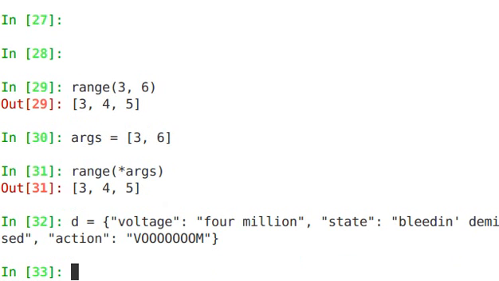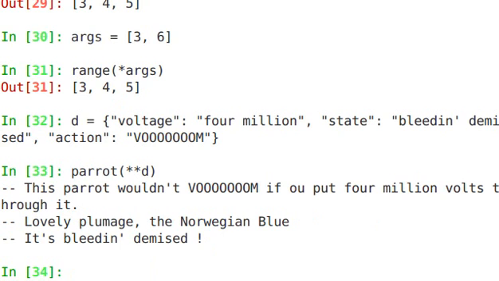And so now we have this dictionary. What do we do with it? Well, we can just say parrot and then unpack that dictionary by putting in two stars, star star D. That'll unpack every one of those values into keyword arguments. And, yep, works like a charm.